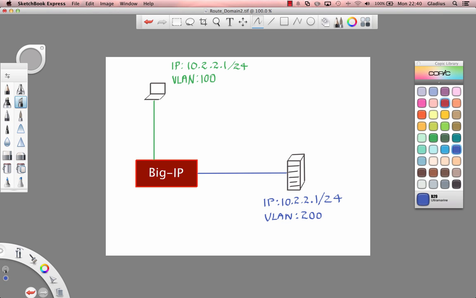I believe creating a lab would help us understand the route domain better. So this is my lab setup. I have a BIG-IP and this is a Windows XP machine. So we'll change the pin color. That is a Windows XP machine, which has IP address 10.2.2.1 and a /24 subnet.